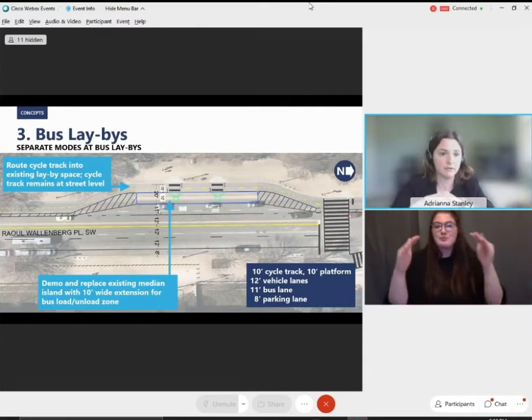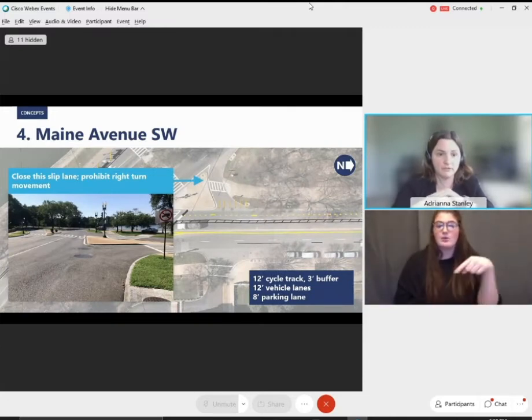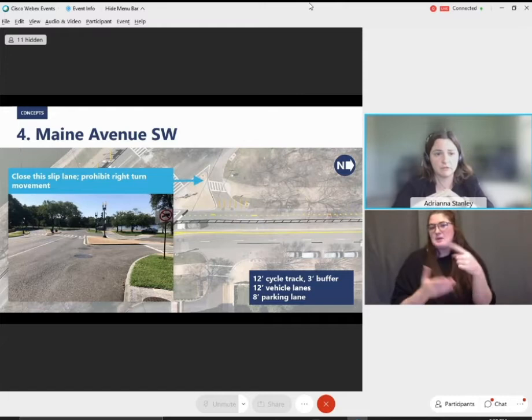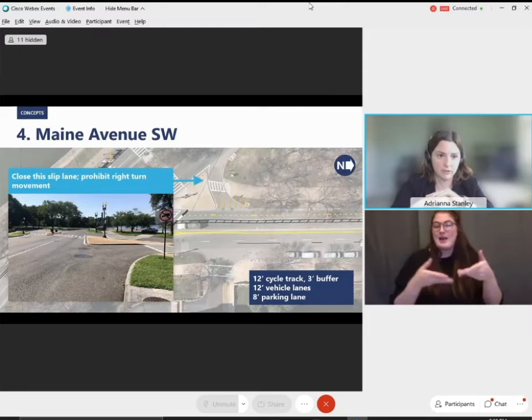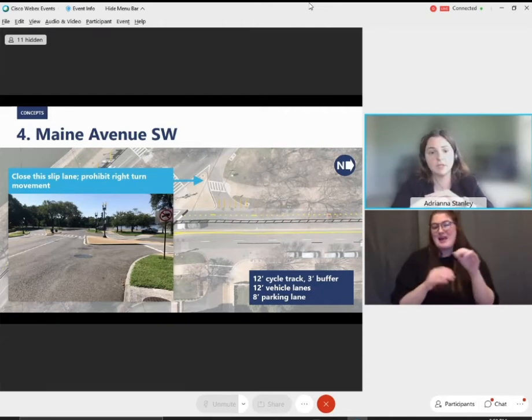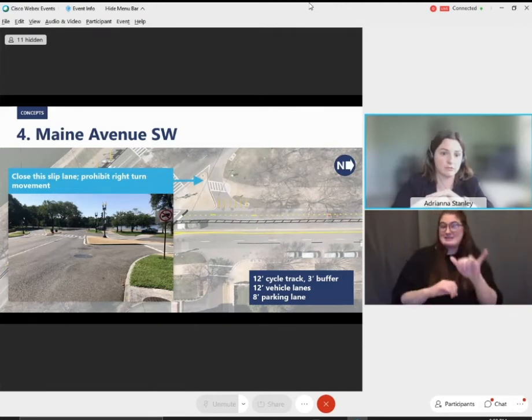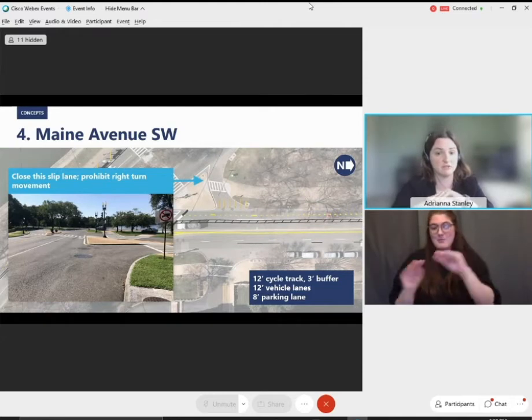So if we go to the next slide, we'll take you to the southern terminus. So we talked a little bit about safety concerns about slip lanes, and Main Avenue has one of these slip lanes. We're going to be proposing in this project to close the slip lane that allows you to take a right turn onto Main. There are other ways to make this movement, and it was a very low volume of vehicles making this movement in the peak. So we're going to test this out. We're going to prohibit that right turn movement and run the cycle track directly down to the intersection. So hopefully this will help make things better for pedestrians crossing the street, again, as well as bicycles. This makes enough room for a 12-foot cycle track to get all the way to the intersection at Main.